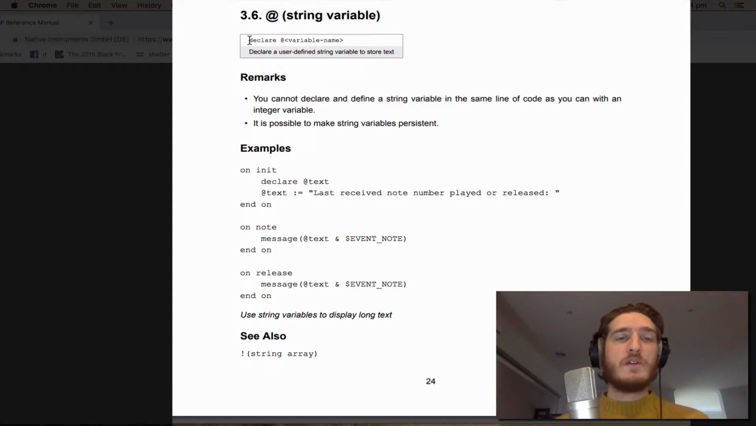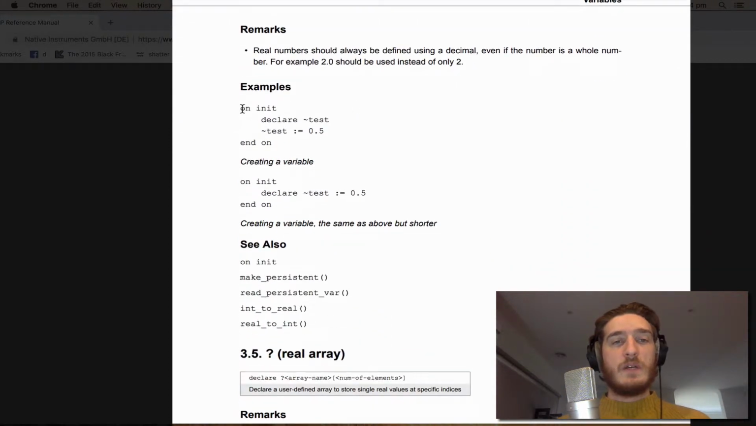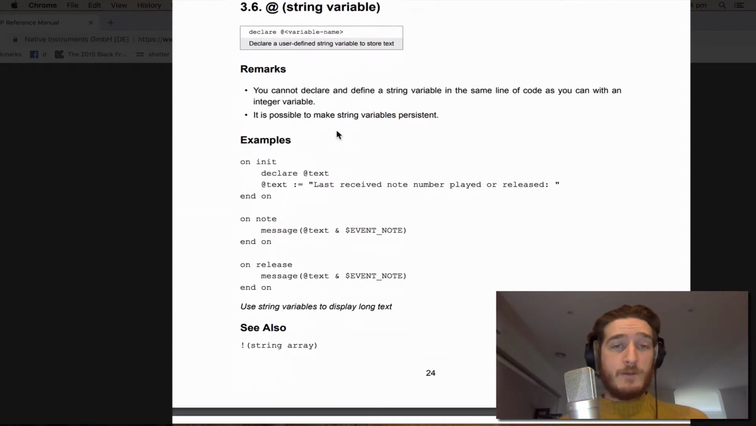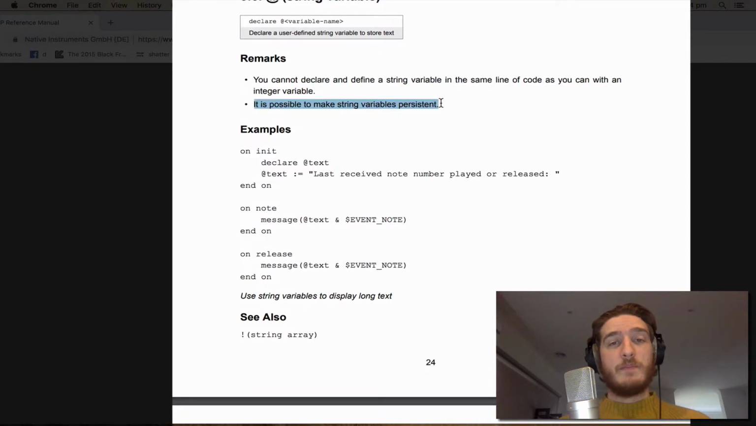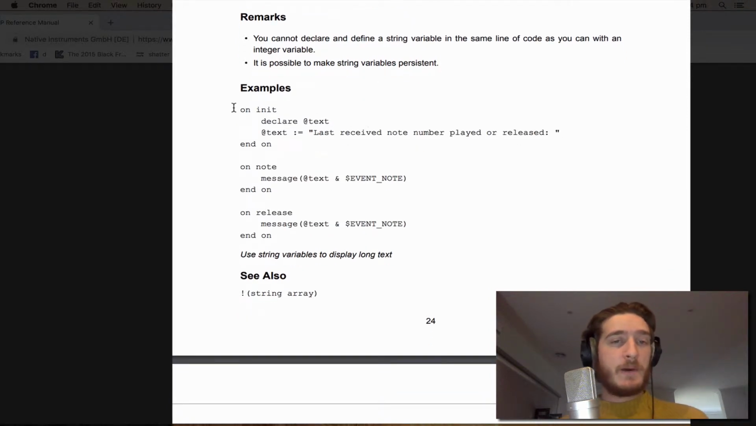The big thing that you do need to remember when you're declaring string variables is they can't be done in the same line of code like we do with integers. So we do need to do them kind of like these real numbers, where we declare them once and then we initialize them with a value on another line. So we can make them persistent with make persistent, which we've gone into in earlier videos. I think it was about 2.4, 2.5, something like that. So this patch is pretty basic, but already you can see how some of this stuff will start to work together.